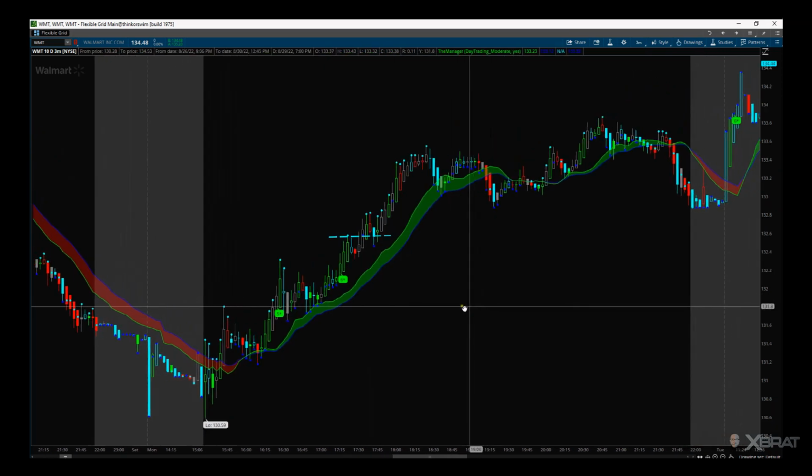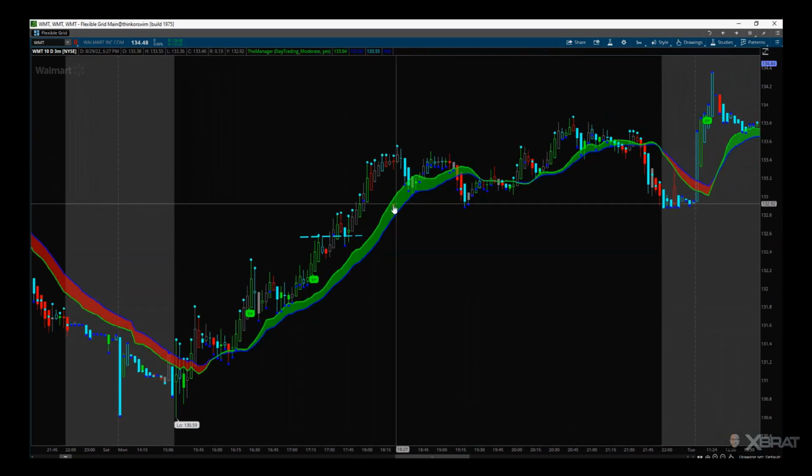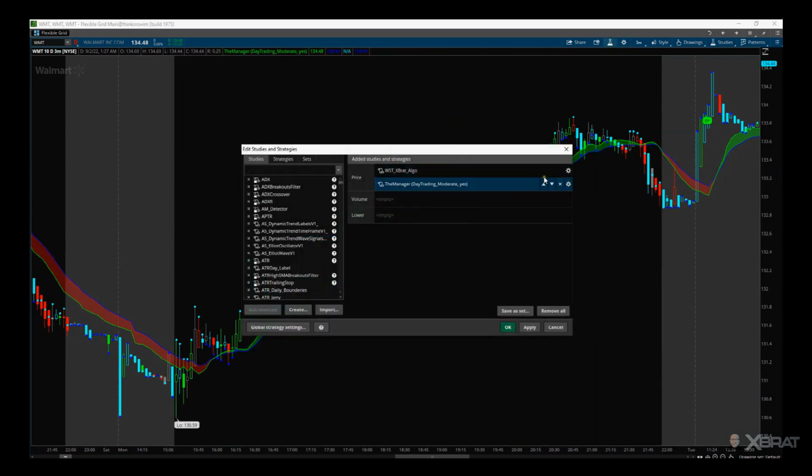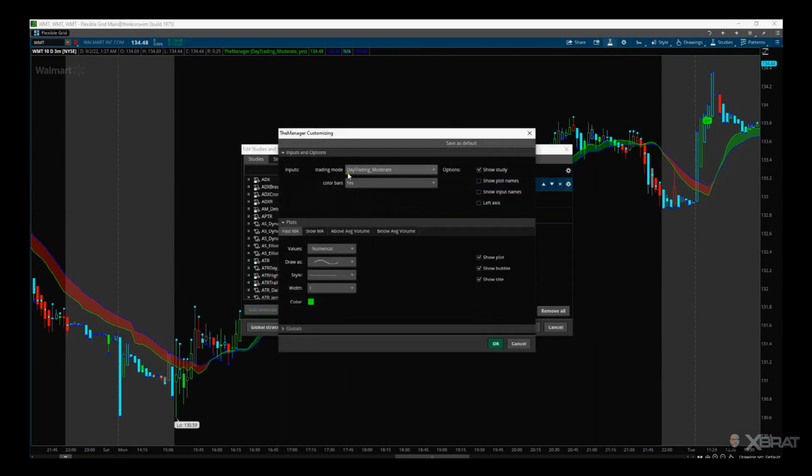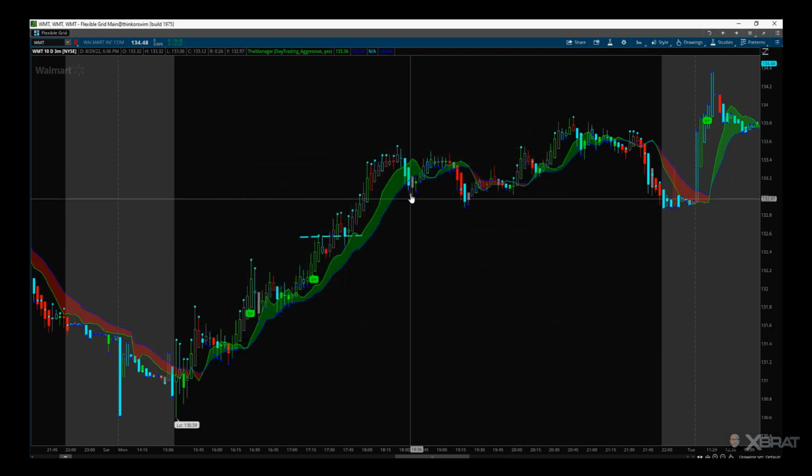The main thing is the manager keeping you in the trade. Ribbon remains green. Now you can change the settings on the manager, which is important as well. So at the moment we're on day trading moderate. We could be day trading aggressive, conservative, or swing trading if you're on higher time frames. So a day trading aggressive setting, for example, would get you out at this point here.